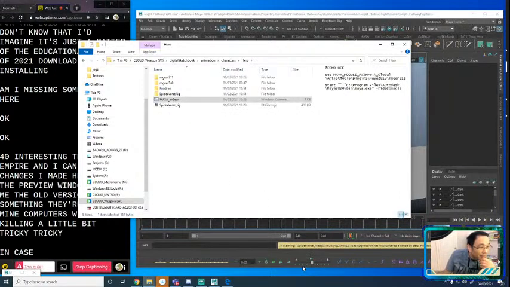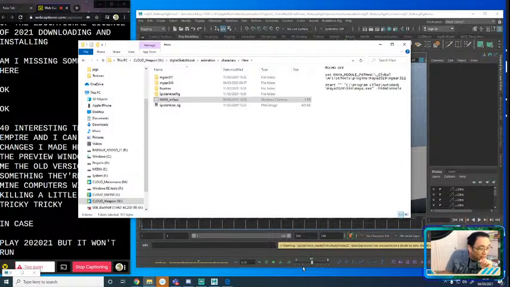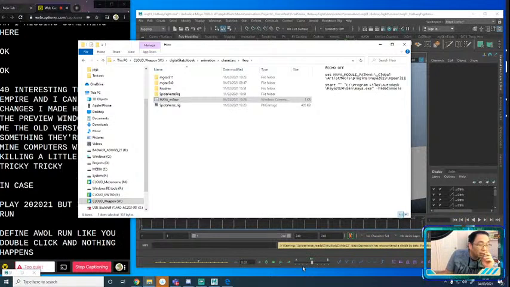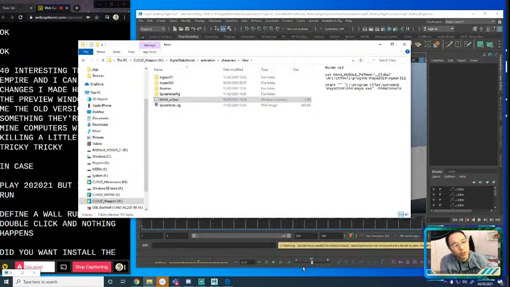It says I have the licenses on my account for 2020 and 21, but it won't run. It won't run. Define it won't run. Like you double click and nothing happens? Okay. Did you uninstall the previous version of Maya?